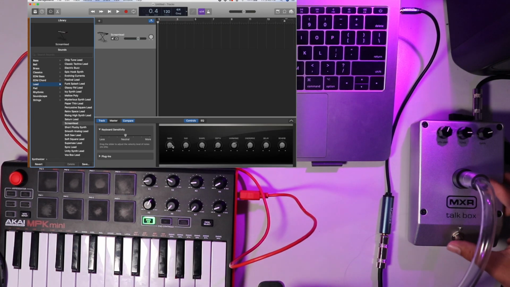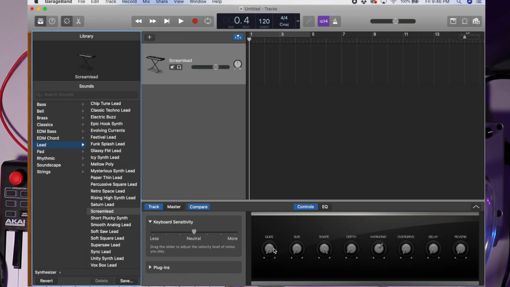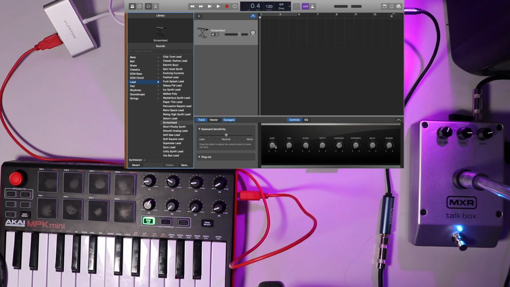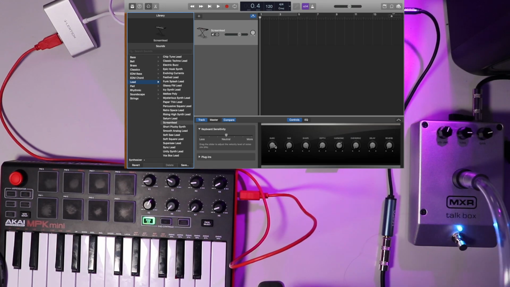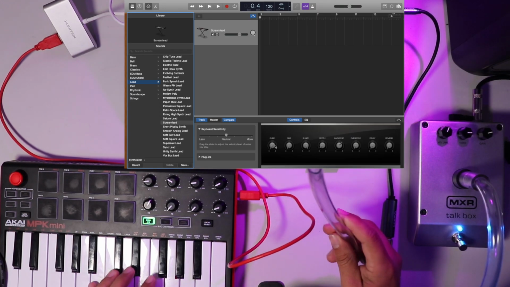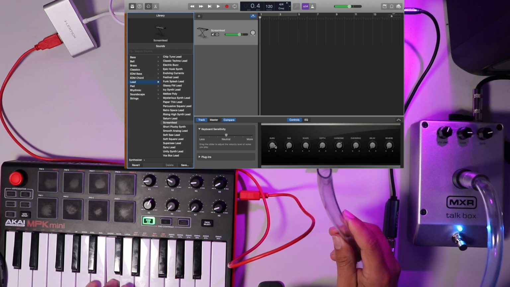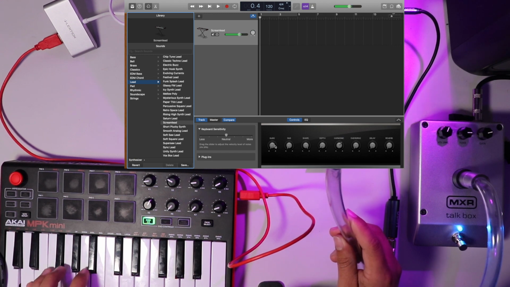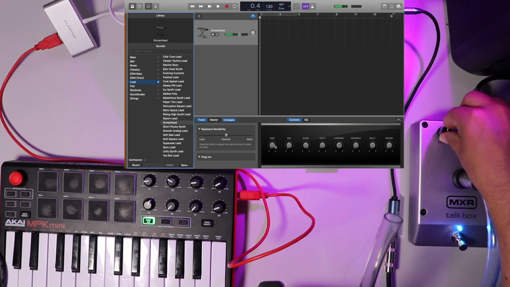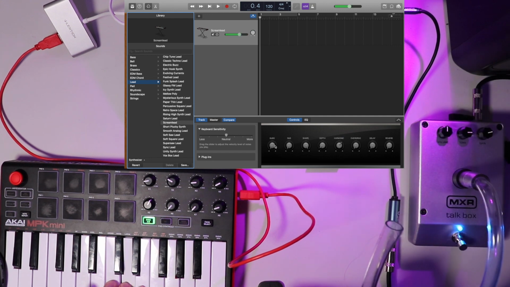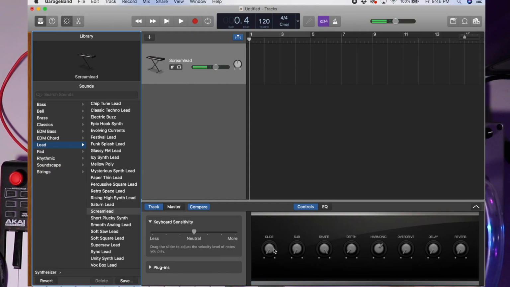At this point, you could go ahead and turn on your talk box and then see if you can get any kind of sound coming out of the other end of the tube. So let's see if we can get any sound. Pretty good. All right, so that's basically it, but let me show you how to get a talk box sound.